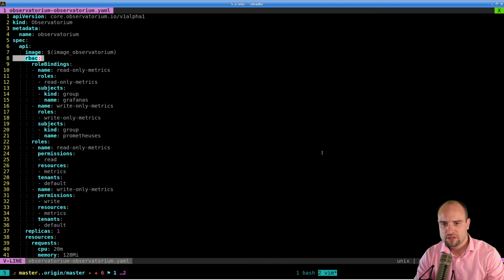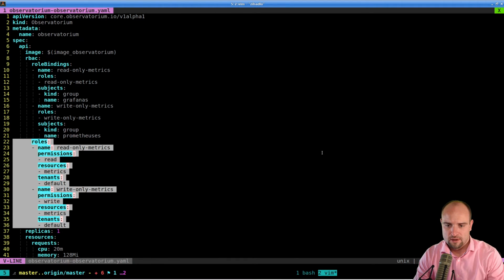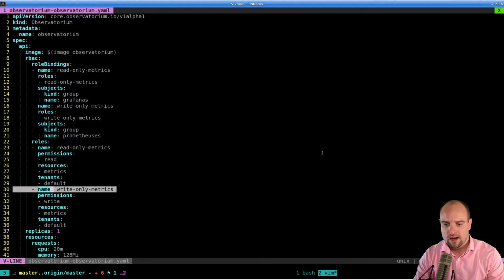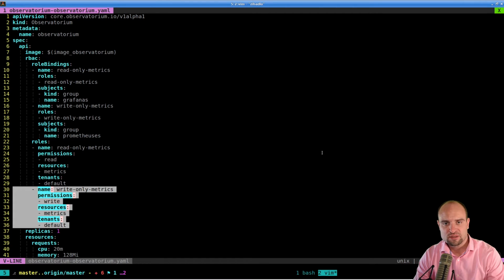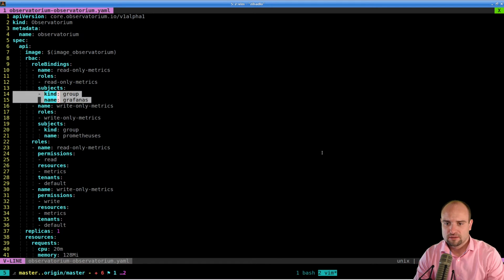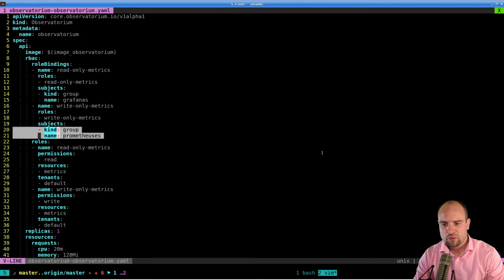Observatorium is using RBAC to configure authorization. First, you define a set of roles. I have here only two roles. The first one is called read-only metrics. That's a role which will be assigned to Grafana to be able to read metrics. And then I have a second role called write-only metrics. This one will be assigned to Prometheus so that it is able to ingest metrics. The assignment itself is happening here under role bindings, where you can see that I have a role binding to the group called Grafanas. So all users in the group Grafanas will be assigned the read-only metrics role, and all users in the group Prometheus will be assigned the write-only metrics role.